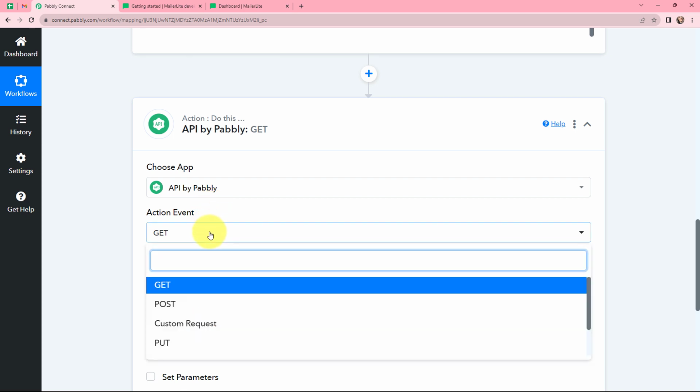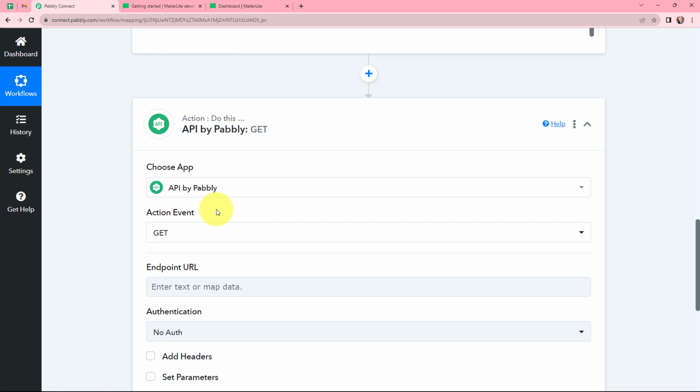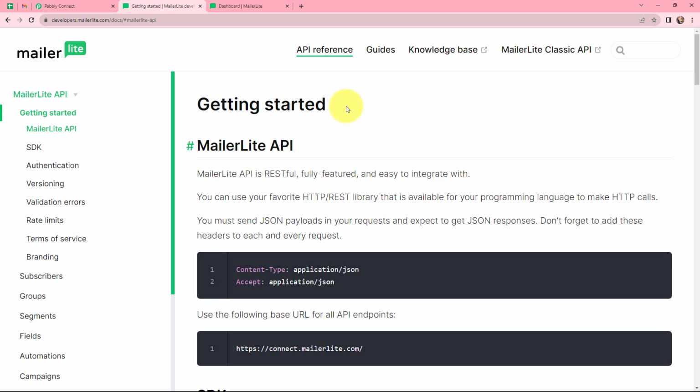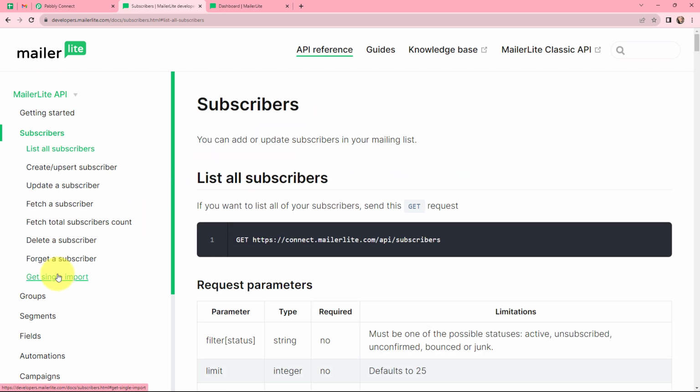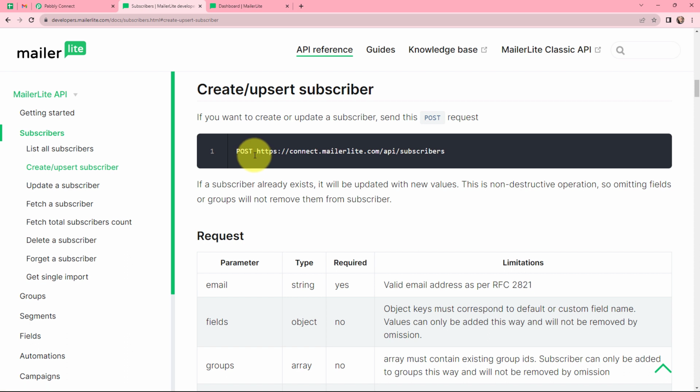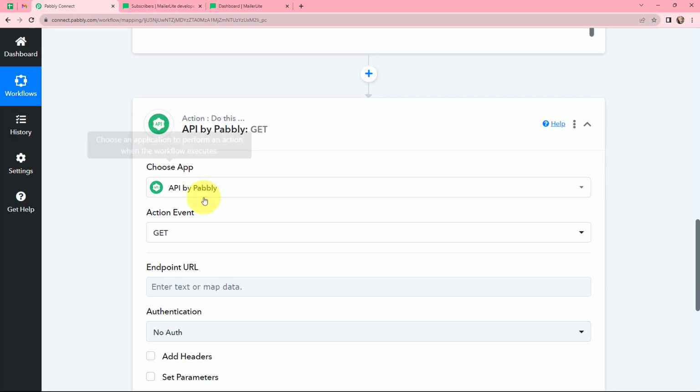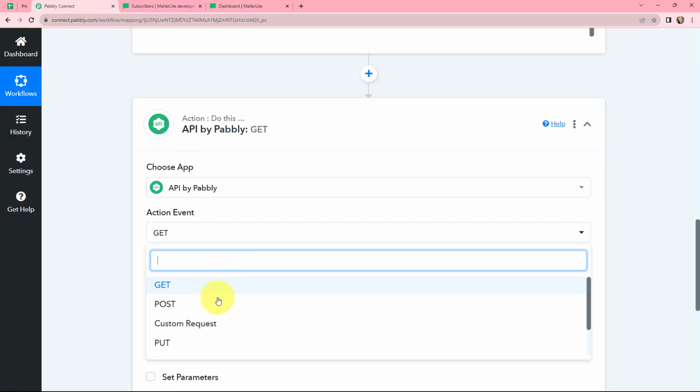When we click on this drop down, you can see many options available. So to understand this better, let's go to the MailerLite developers website. So this is the MailerLite developers website, and now we will go to subscribers, and over there, we will go to create/upsert subscriber, click on that, and over here you can see post is given as the event. So we will be going back to Pabbly Connect and we will be selecting the action event as post.